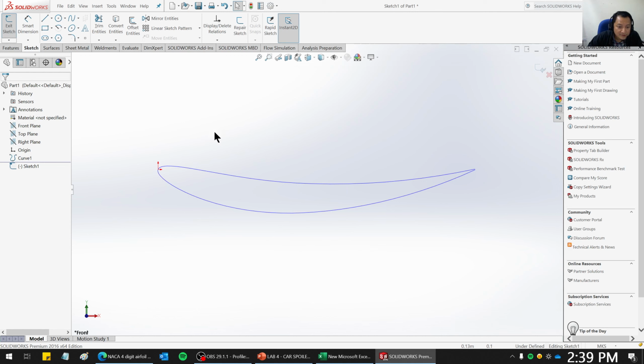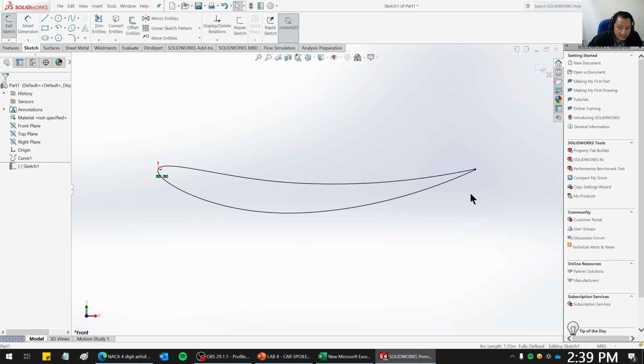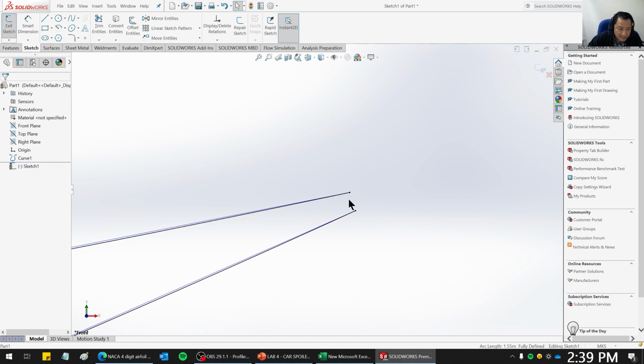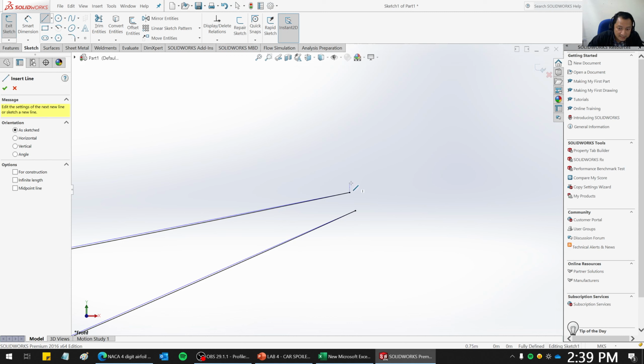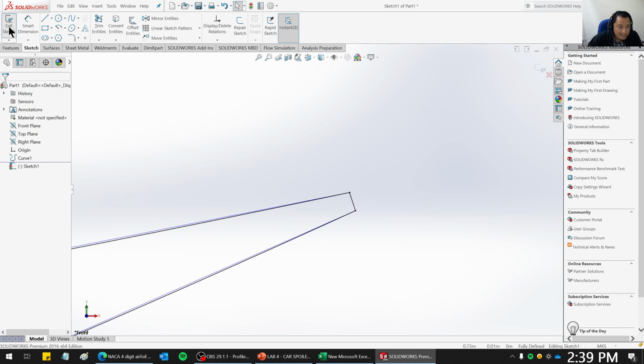Now I'm going to use the curve as your sketch. I'm going to use convert entities and then click the curve and then click OK. Everything has been turned into black, so this is a proper sketch. If you look at the end, there's an opening here. I need you to cover it up. Line here to here, and then click escape and then exit sketch.